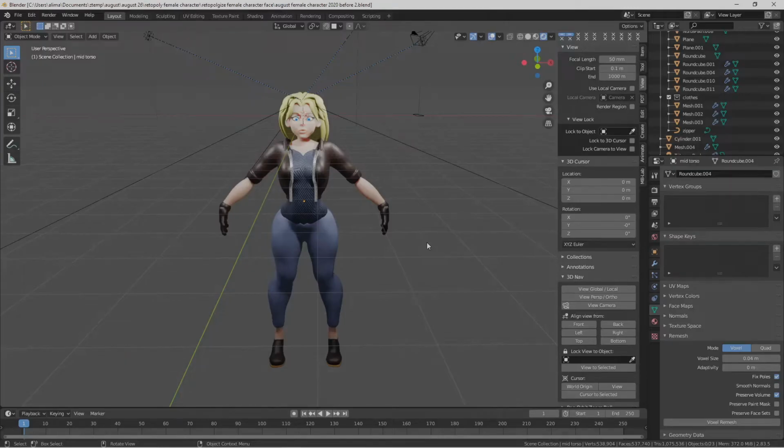Today I'm going to show you how to retopologize a female face in Blender 2.83. So let's get started. Okay, what you see in front of you is the result from some other tutorials on this channel. I'll put links up so you can get to those tutorials.